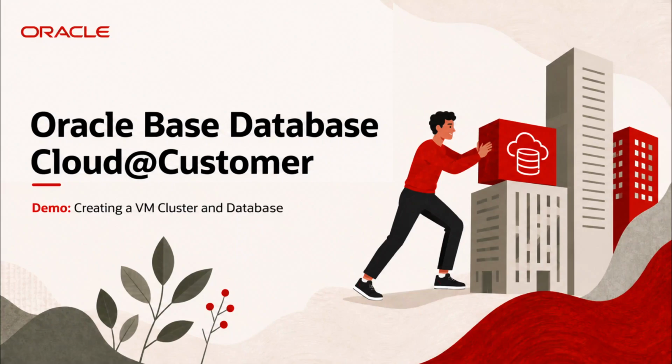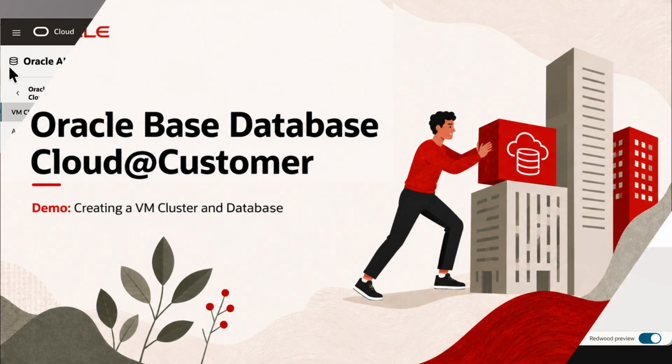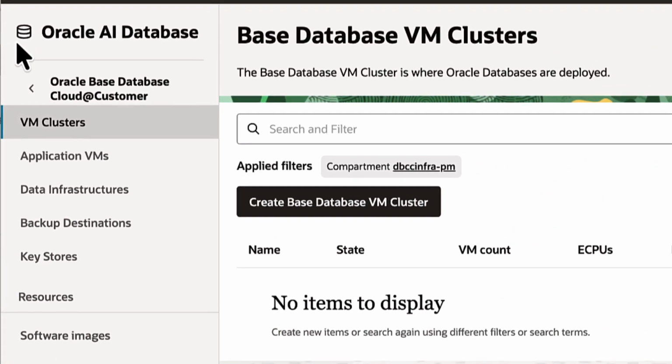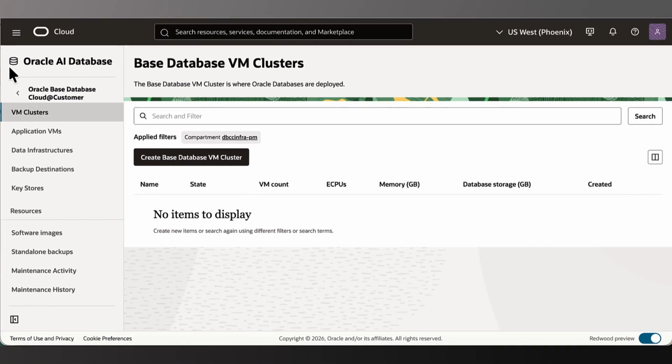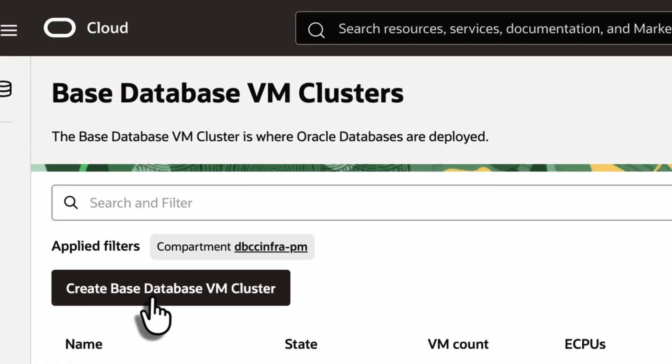Hi, welcome. In this walkthrough, you will learn how to create a database VM cluster and provision a database on Oracle-based database cloud at customer. We'll begin by selecting VM clusters from the navigation menu under Oracle-based database cloud at customer, then click on Create Base Database VM Cluster to begin.